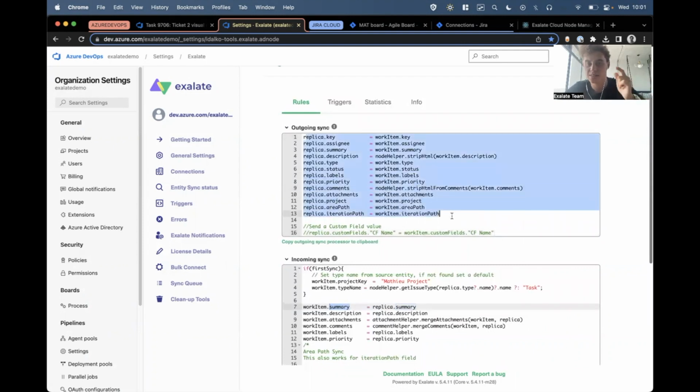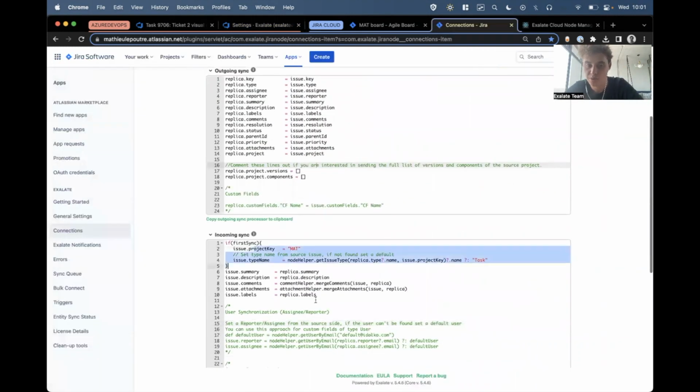So outgoing sync is sending over information. As we are on Azure DevOps right now, the outgoing sync is sending over information to Jira Cloud, and then on Jira Cloud, we are assigning it exactly the same.